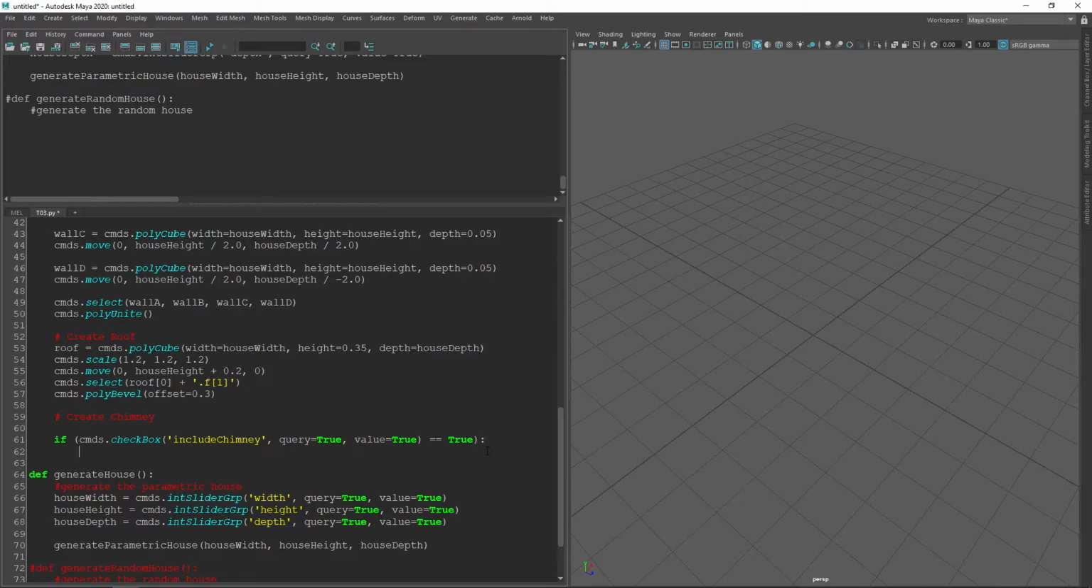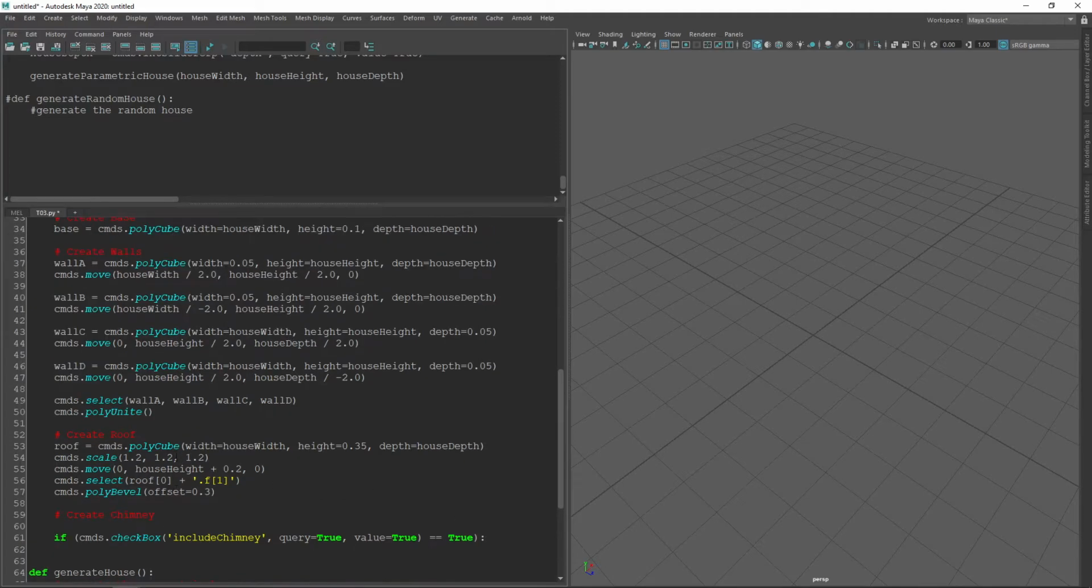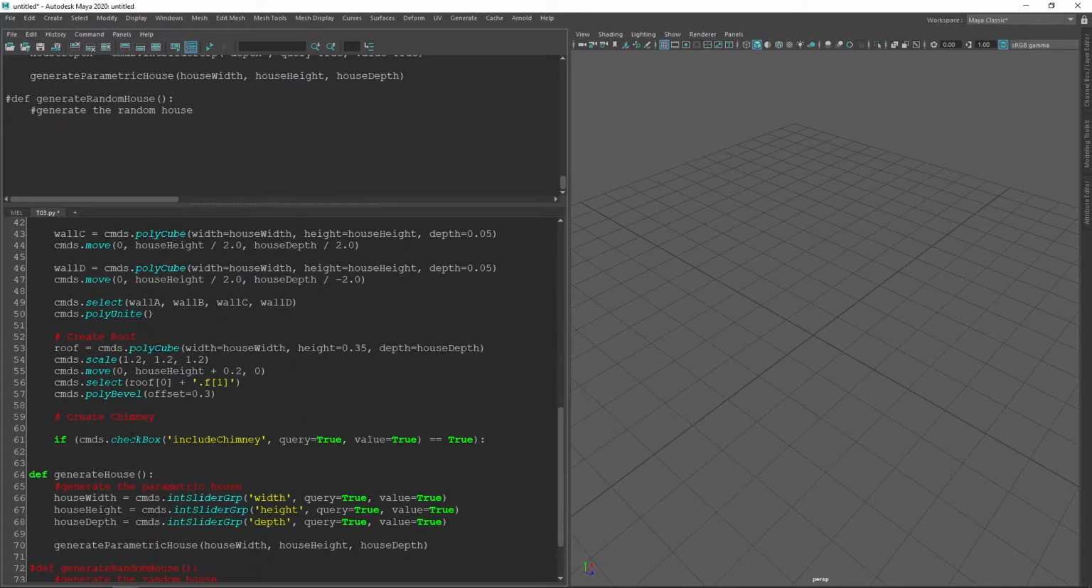Now, let's just think this through. We always want to keep track of the name of the object we are generating. So if we're using a function to generate the chimney, we are going to want to return the name of the resulting object out of that function. And we're going to store it at the scope of generate parametric house. So that means we're going to want to do something to the effect of chimney equals, and then I don't know, some function called generate chimney, and it's going to kind of work like this.